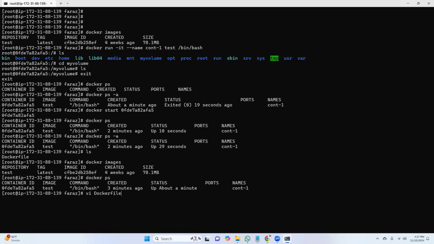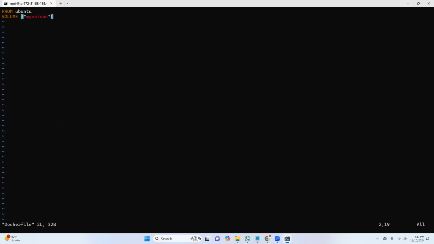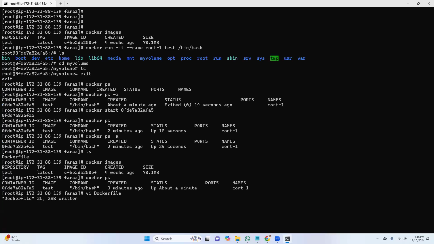So just go in again, and right now just press I. This time we are using CentOS, and we are changing my volume name here. This volume name is Faraz. Okay, now press escape, colon wq, and enter. Now you can check ls. The docker file is modified. This is the new file.